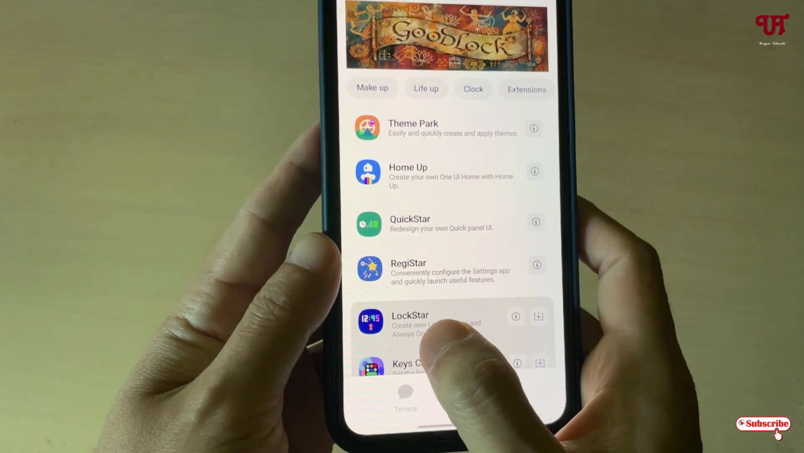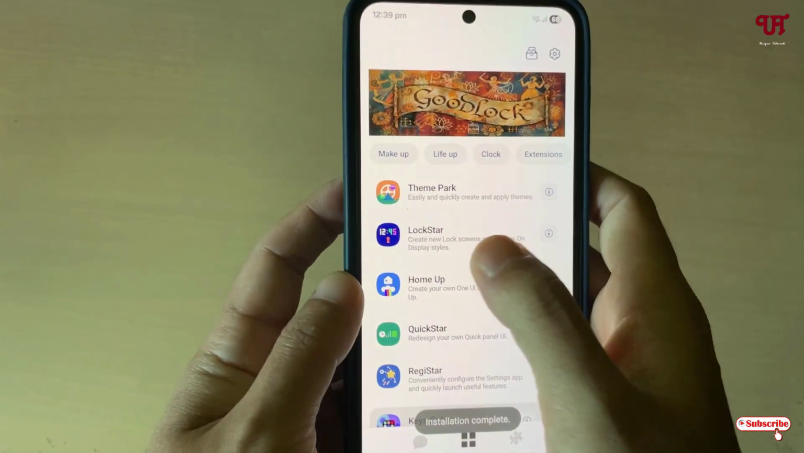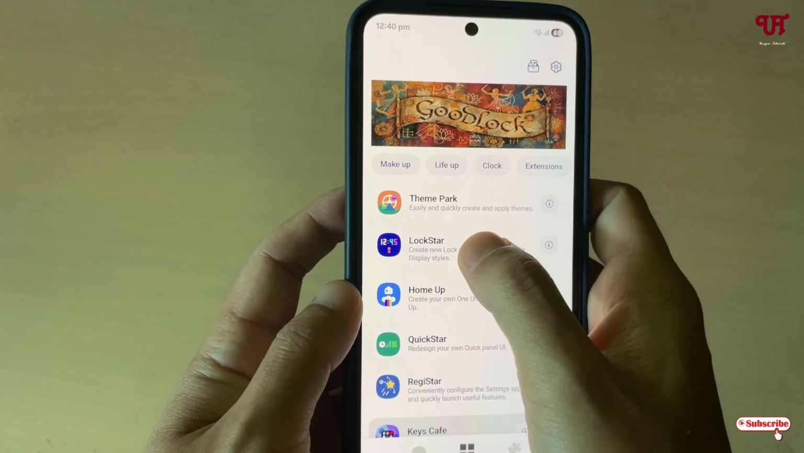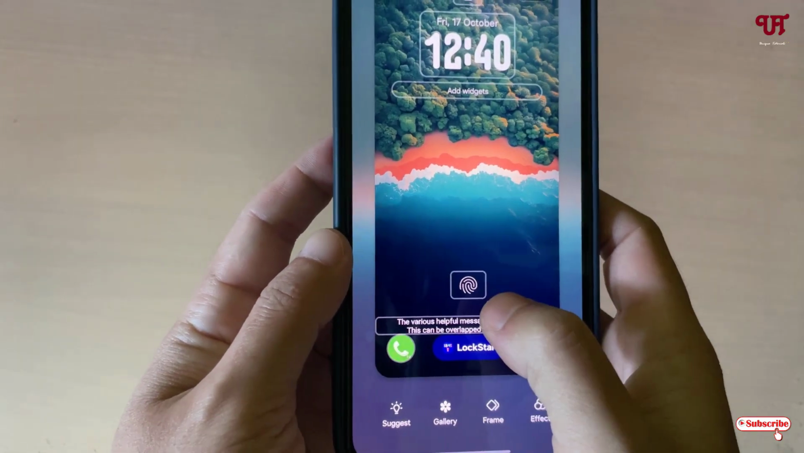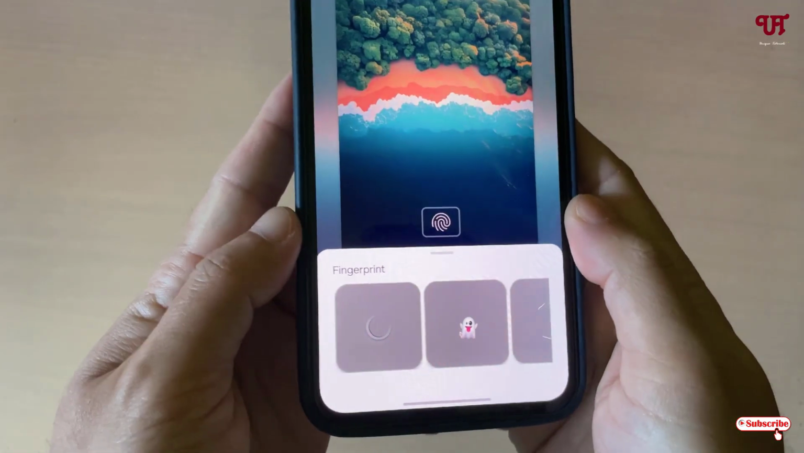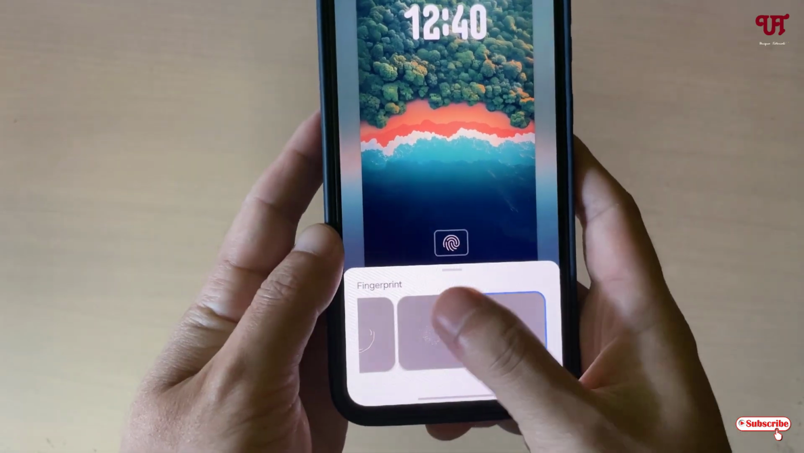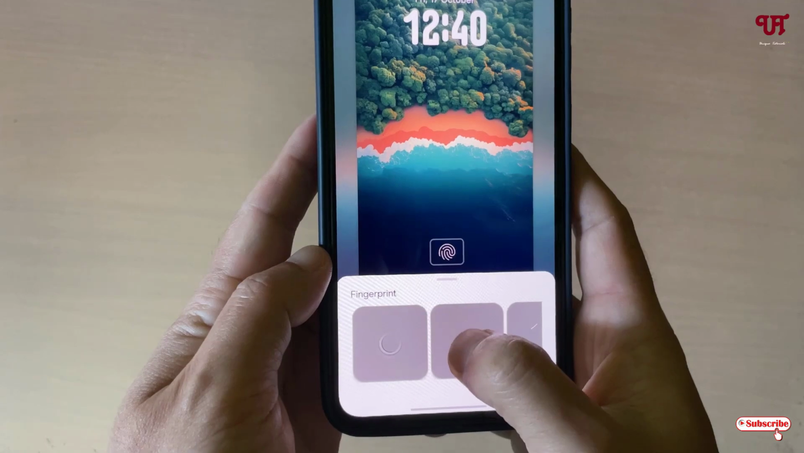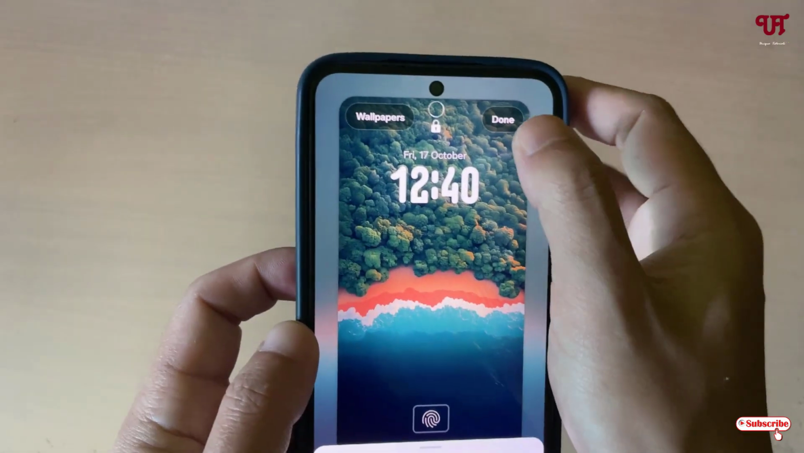or FindLock. Now you need to download one plugin named Lockstar. Once the Lockstar plugin is installed, just tap on it, click on turn off, click on allow. Now you can see here the in-display fingerprint icon is showing up. Just tap on it. You can see below the different animated effects. Right now this many pre-included animated effects are available. So let me select this, and once you're done, just click on done.